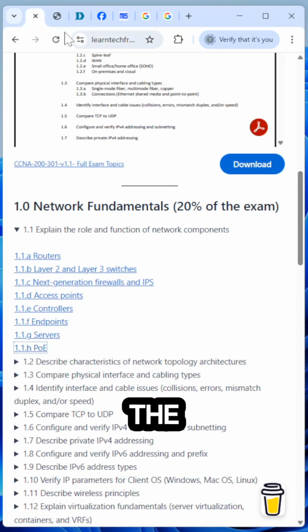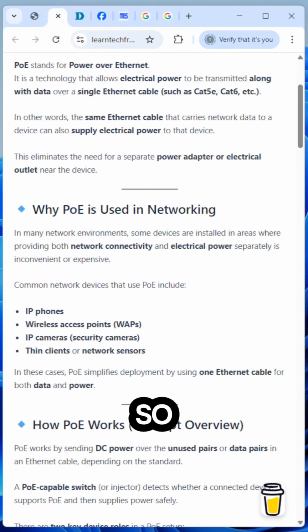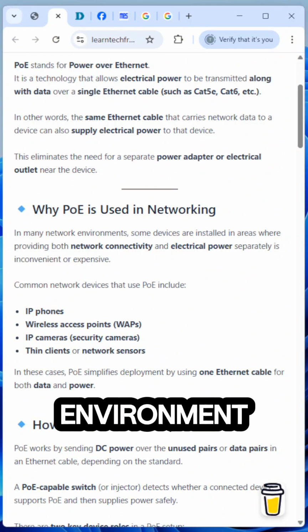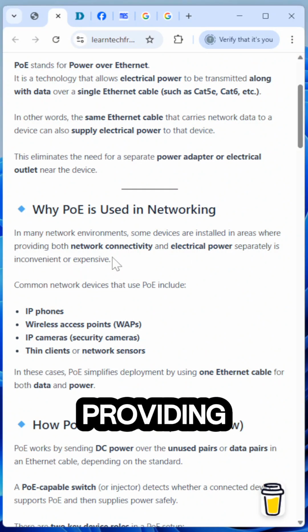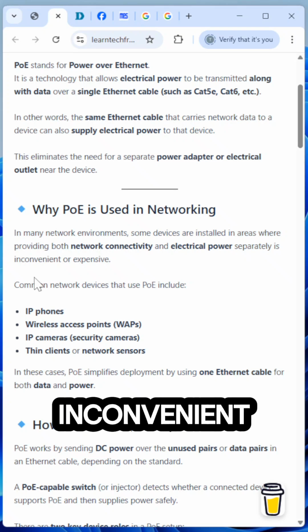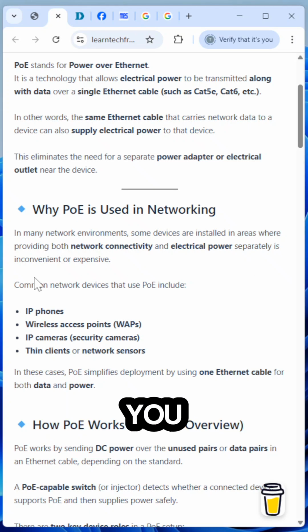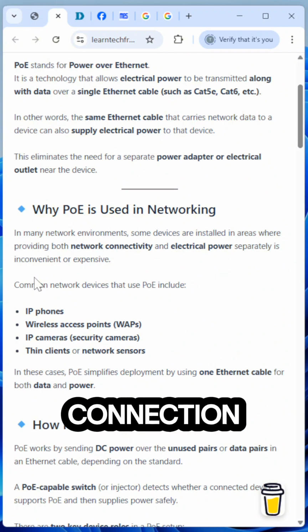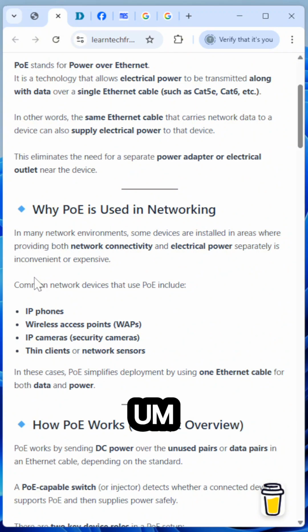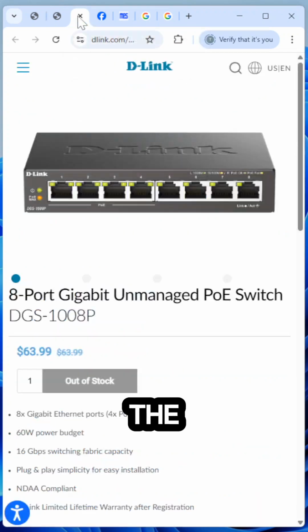All right, let's see what's the next thing that we need to cover. So, why is PoE used in networking? In many environments, some devices are installed in areas where providing both network connectivity and electrical power is inconvenient. So yes, it saves you money, and it also saves time. You don't necessarily have to connect it to a power outlet. Those low power devices, you can give them the electricity, the power, as well as the internet connection, using just one technology, PoE, over the Ethernet cable.